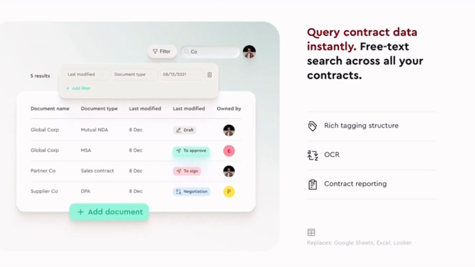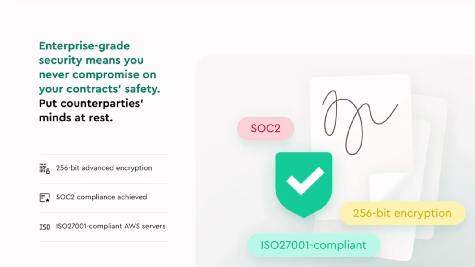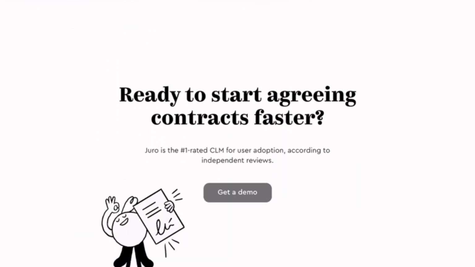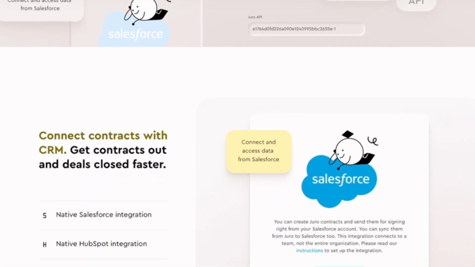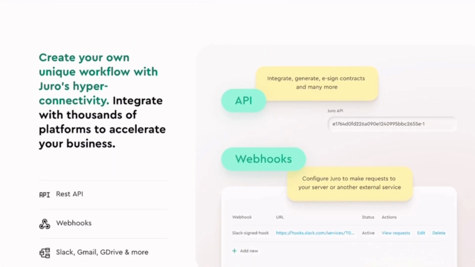If your team deals with 10 or fewer contracts a month, you probably won't need something as robust as Juro. But if you're scaling and suddenly you have dozens or even hundreds of agreements, the cost of not having a system like Juro is much greater than the subscription itself. To balance this, let's look at the pros and cons we found.